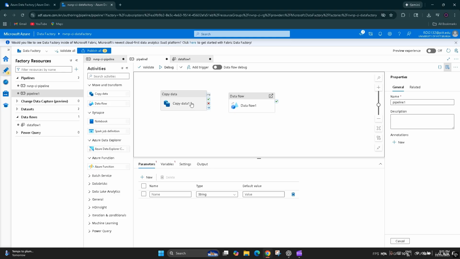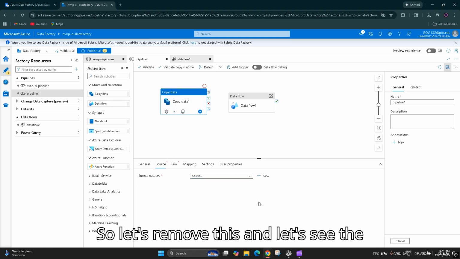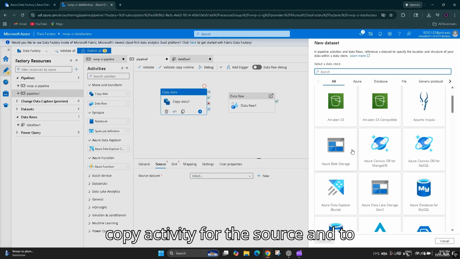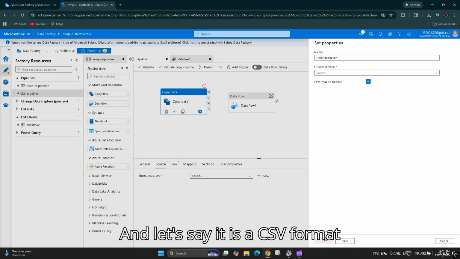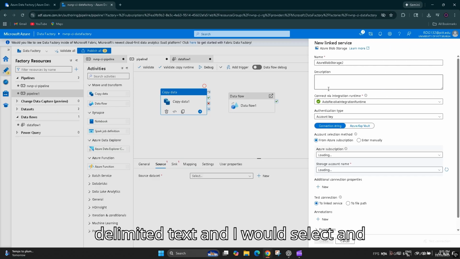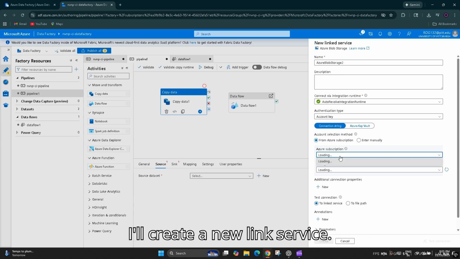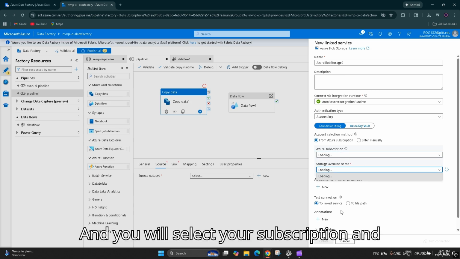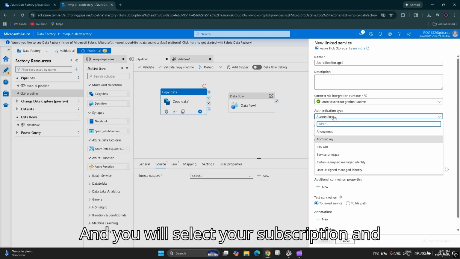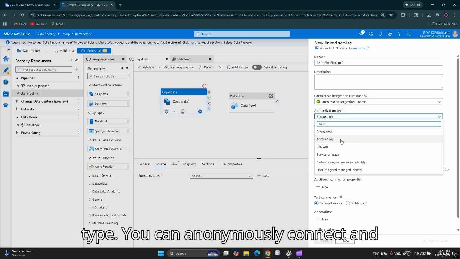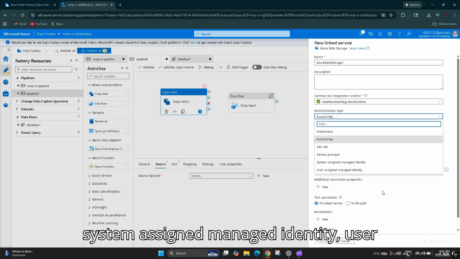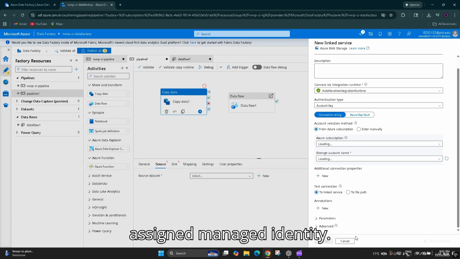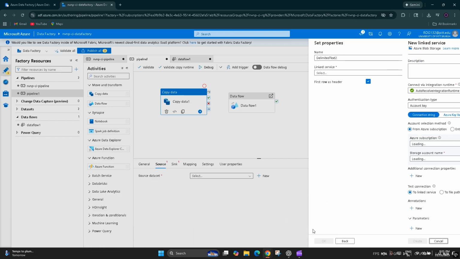So let's remove this, and let's see the copy activity for the source. To create a source data set, let's say I have to create a blob, and let's say it is a CSV format, delimited text, and I select, and I'll create a new linked service, and you select your subscription and storage account name and authentication type. You can connect anonymously, or with account key, SAS URI, service principal, system assigned managed identity, user assigned managed identity. Then you can also have parameters for that.